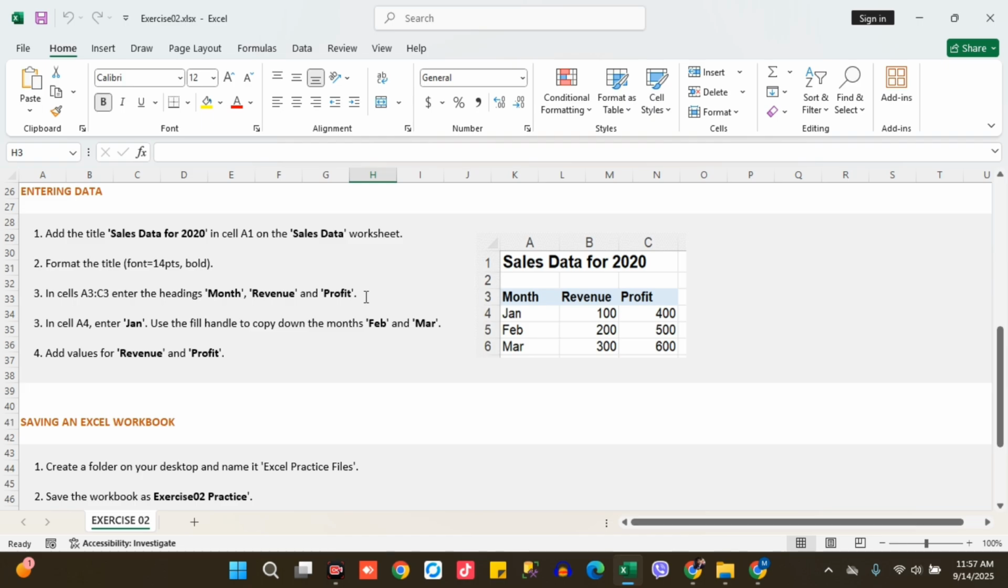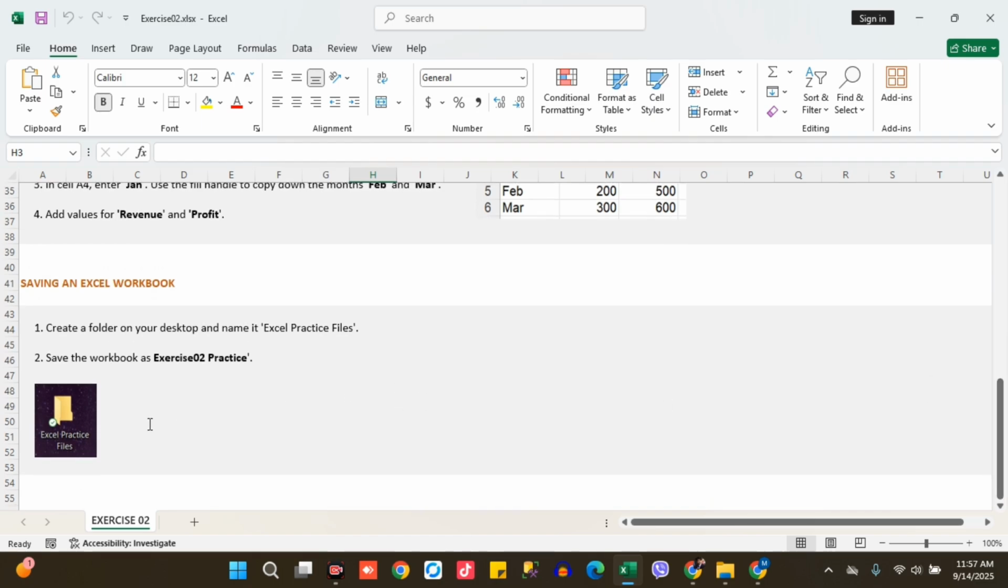I'd then like you to use the fill handle to copy down the months, February and March. And then finally, I'd just like you to add some values for revenue and profit, like I have in the screenshot. And then the final thing we need to do for this exercise is simply save this Excel workbook. So I'd like you to create a folder on your desktop and name it Excel Practice Files, and then save the workbook as exercise 02 practice. That's it guys. If you'd like to see my answer, then please keep watching.